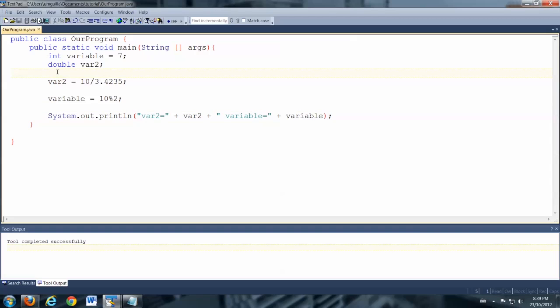Okay, so now we should have the basics of storing number variables.